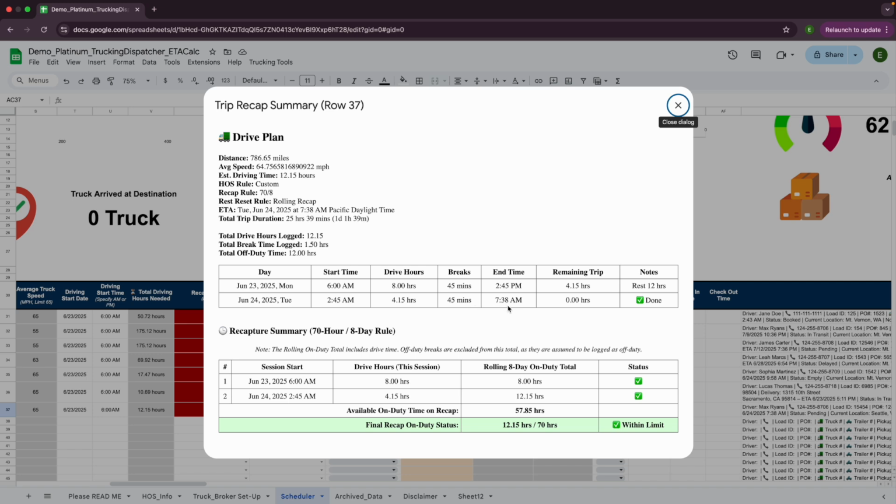Then you arrive there at 7:38 a.m. Okay. So yeah, and then this is the rolling recapture, but it's not 8 hours, it's 8 days, so you don't really see the rolling recapture. It just takes maybe like 2 days or a day, actually. So the rolling recapture doesn't really matter at this point, right? So then you're done.